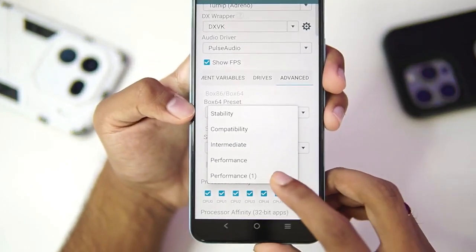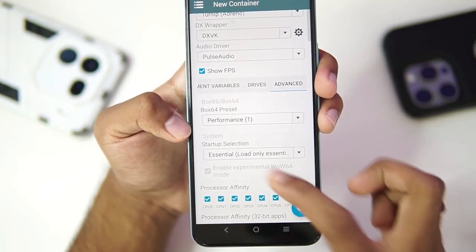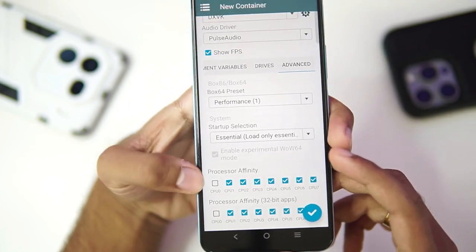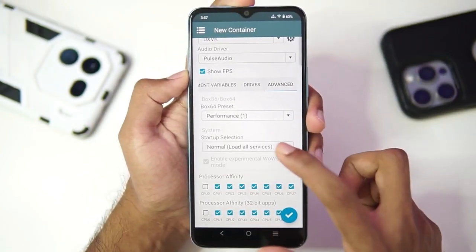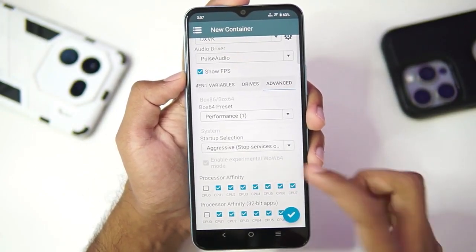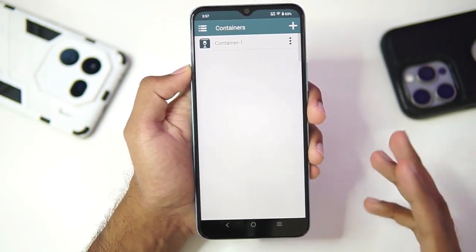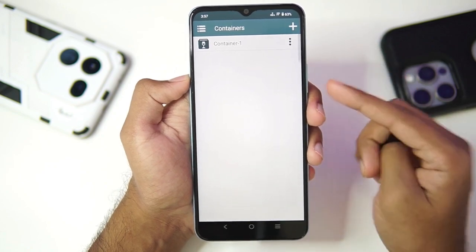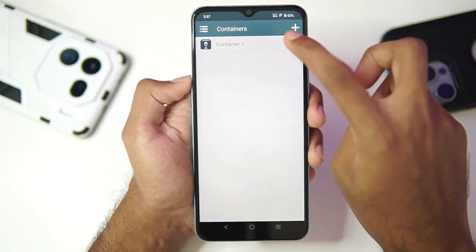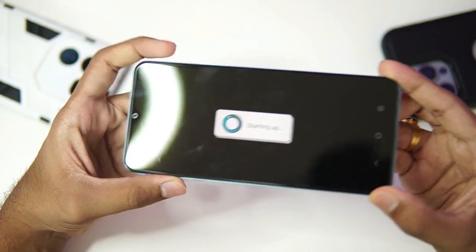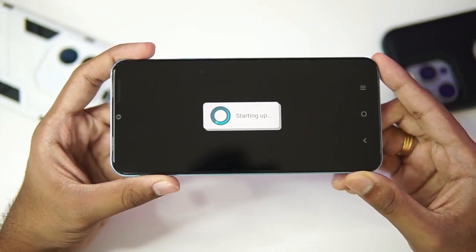And here make sure to choose the performance preset that we just created and untick CPU 0 in processor affinity. In terms of startup selection, make sure to set it to aggressive, and once that has been done, our container is created and now we are all set to emulate some Windows games on our low-end Android device. So let's just go ahead and tap on the run button, and now I'll show you guys how to actually import the custom graphics drivers.